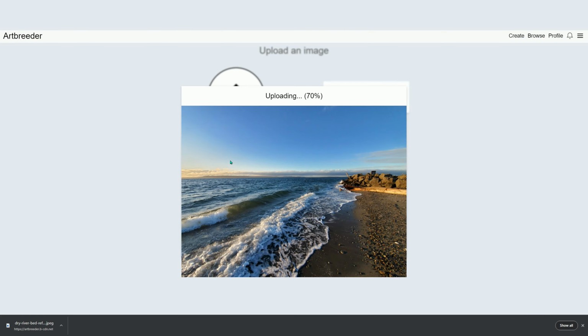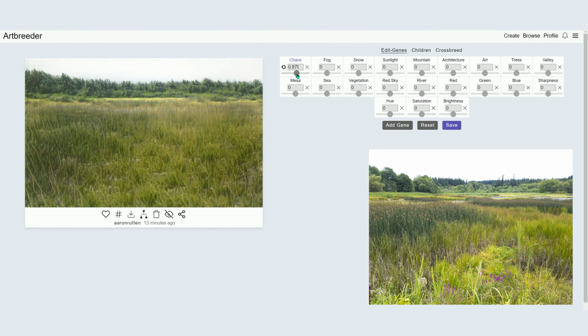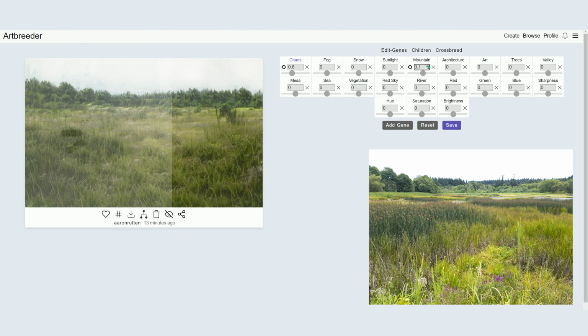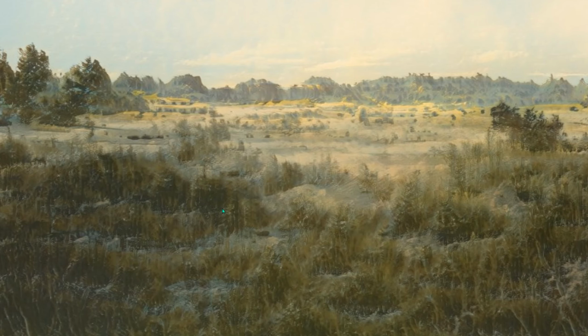I'm going to upload another source image and make a few more reference images. I'll return to the default processed marsh image and see what else I can get out of it. I'm starting to see a desert canyon scene. I'll tweak the colors to make it look more artistic. I'm happy with that, so I'll save it.